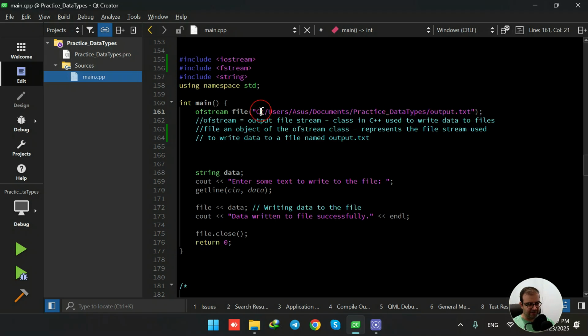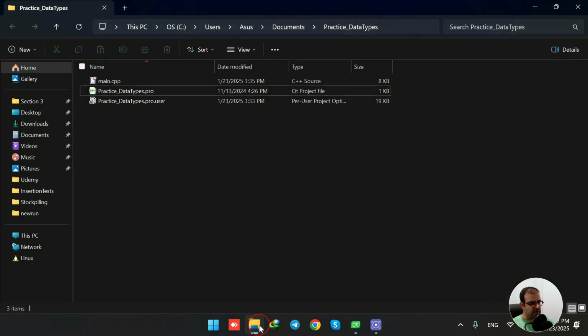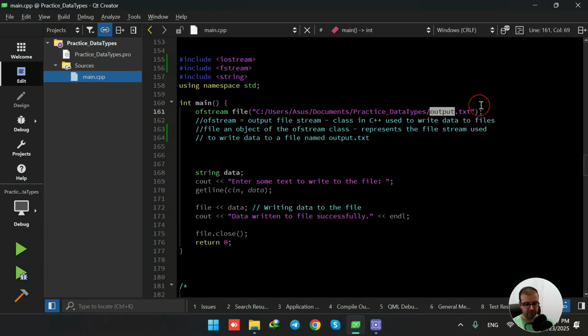So in my C drive, then users, aces, document, and practice data types, then in a text file that is called output. When I go to this directory, currently I don't have it, as you see here. I'm in the same directory, but I don't have this output text, but it is going to create the output text for me.